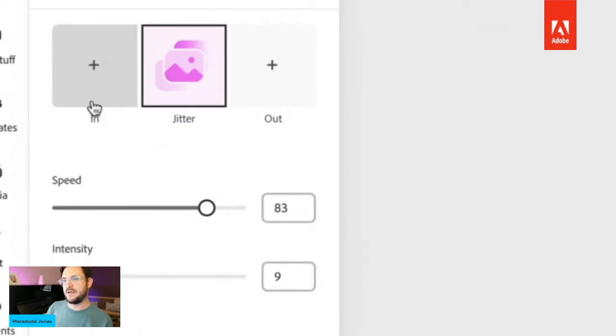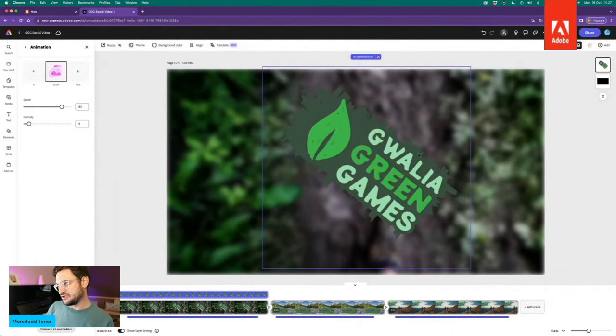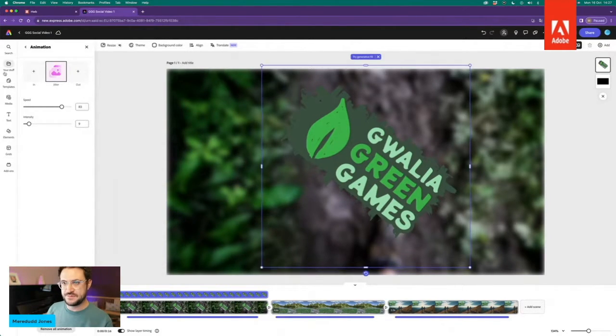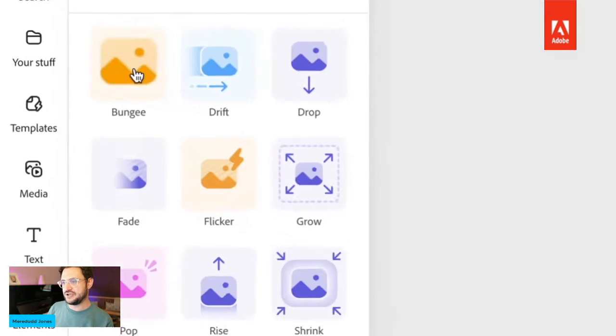Well, if we add an in animation, our logo is not actually going to be there at the beginning of the scene. It's going to arrive on screen in some way. So let's see what we can do there. Let's click on to add an in animation.